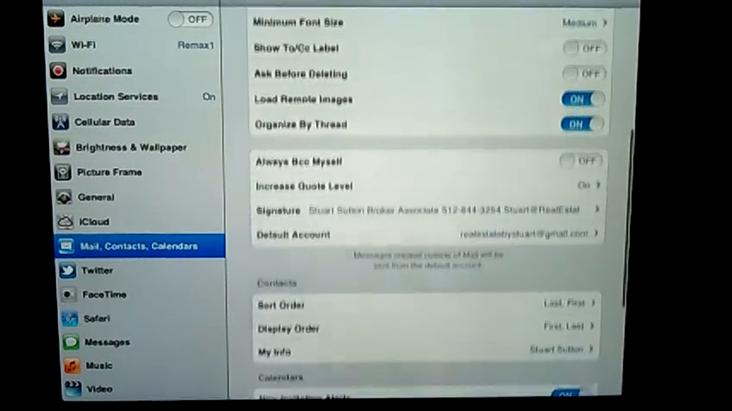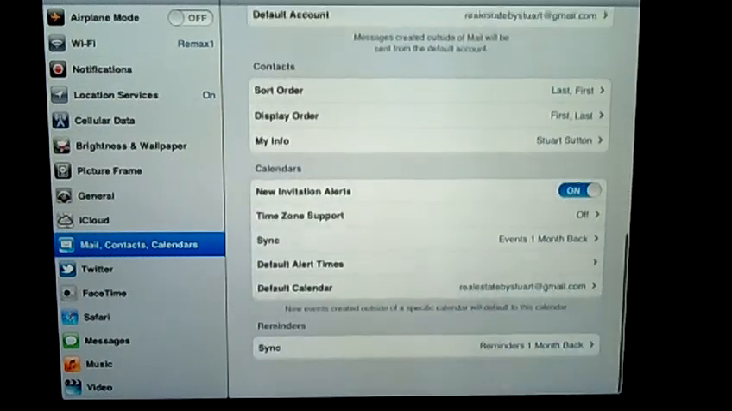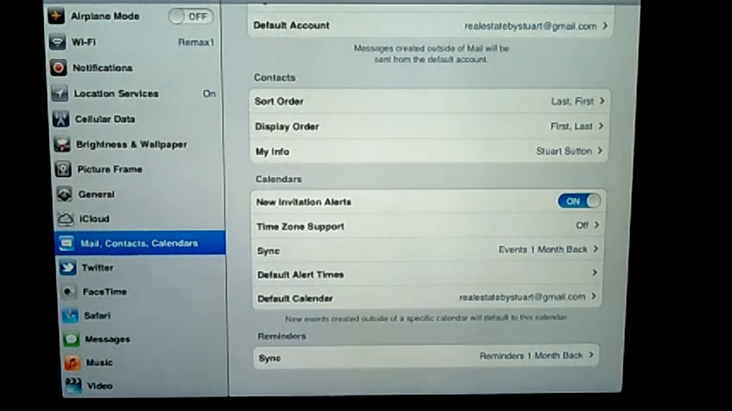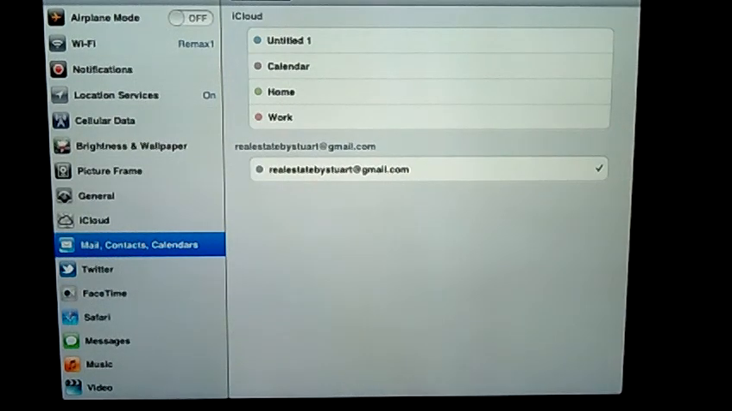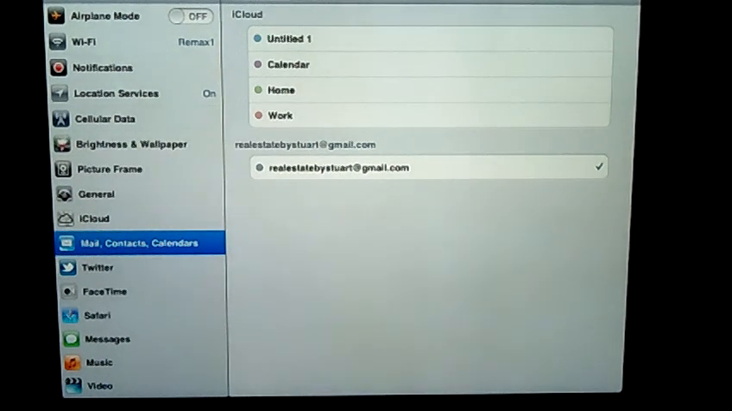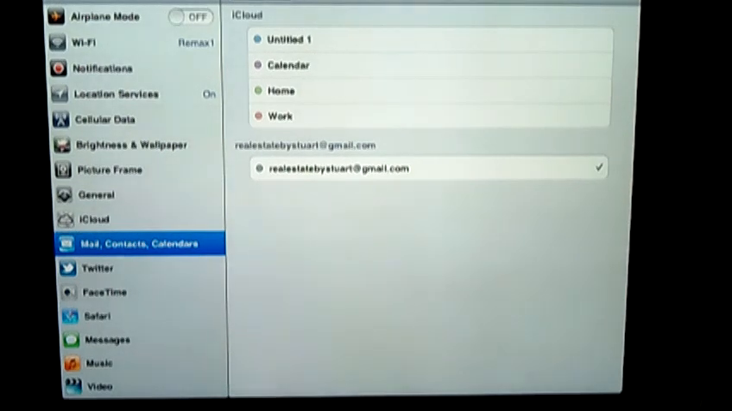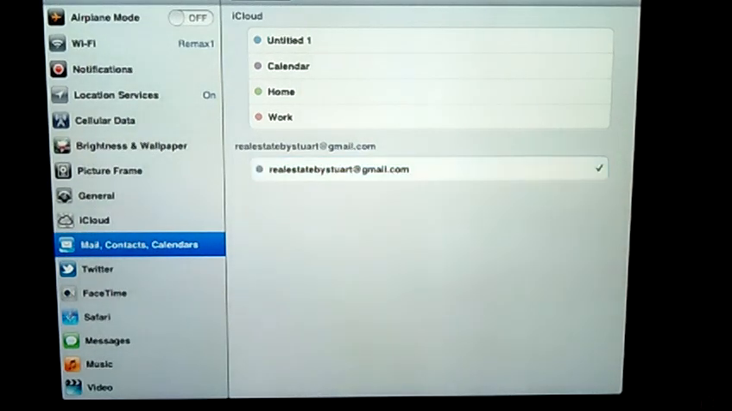So as you look at the different things you have on this, my default calendar is the calendar I have at realestatebystewart@gmail.com. See how that's checked? Okay? So your calendar on your iPad will sync to the calendar you want it to sync to. Very simple, very straightforward. Okay?